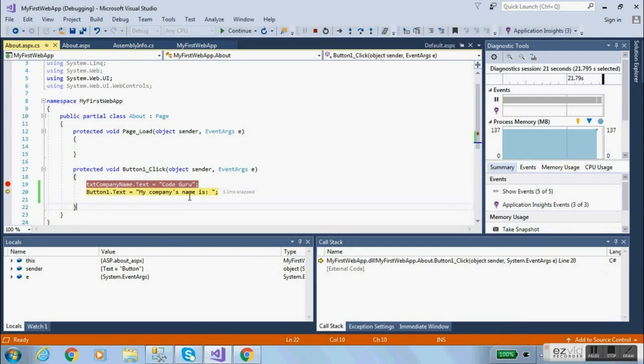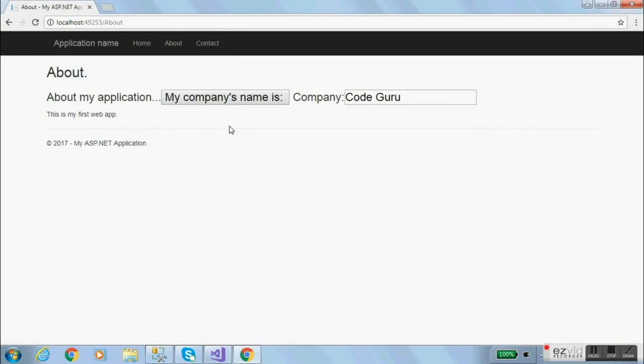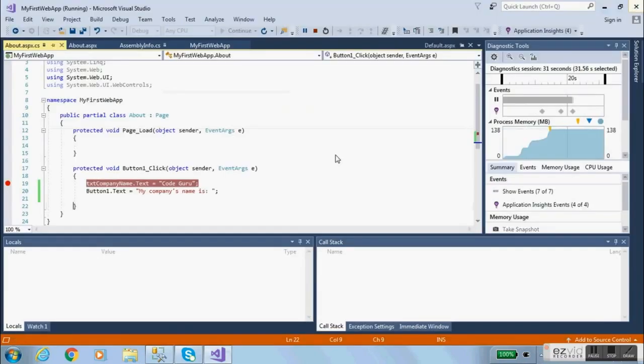Okay, and what the next line of code does is it's actually going to change the text of the button control. So currently the text is button. Okay, but now we're setting it equal to my company's name is. Okay, so step F11 and let's just click on continue or F5 and you'll notice it actually changed the text of the button. Okay, there we go.